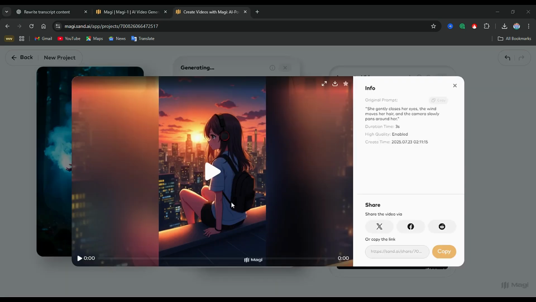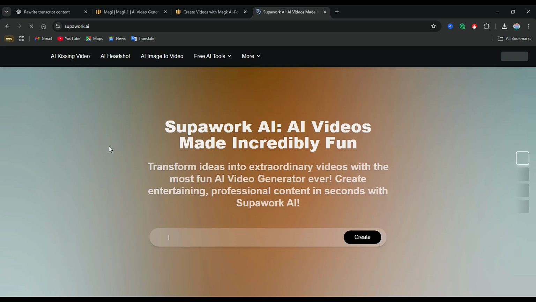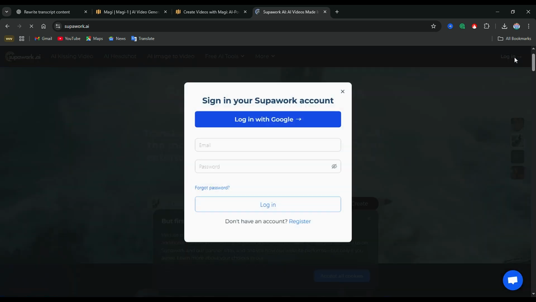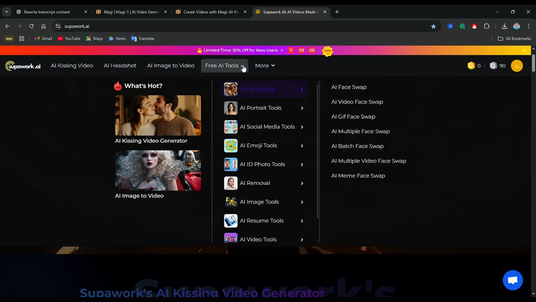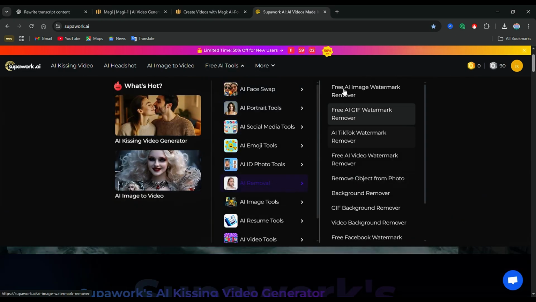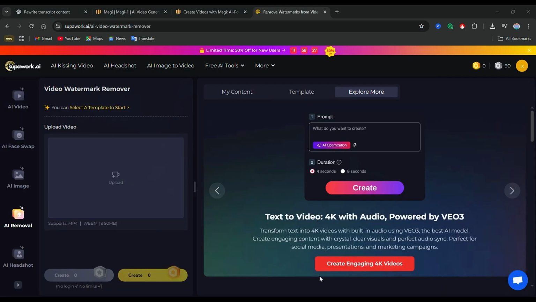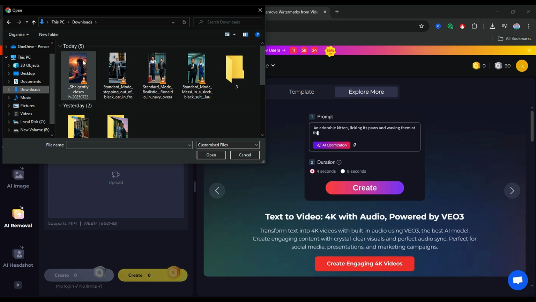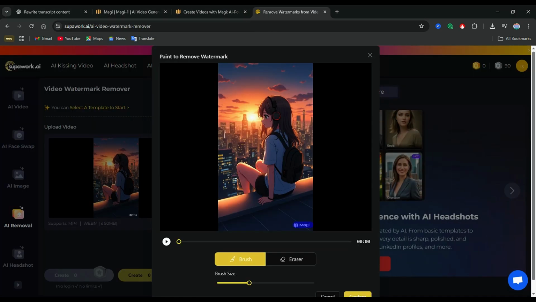Now there's just one small thing. Your clips will have a watermark, but don't worry, removing it is super easy. I've got two methods you can use. Let's start with the first one. Head over to Superwork.AI, sign in with your Google account and claim your daily free coin. Then click on Free AI Tools, choose AI Removal and select Video Watermark Remover. Upload your video file, and once it's uploaded, use the highlight brush to paint over the watermark area. Click Confirm, then Create.